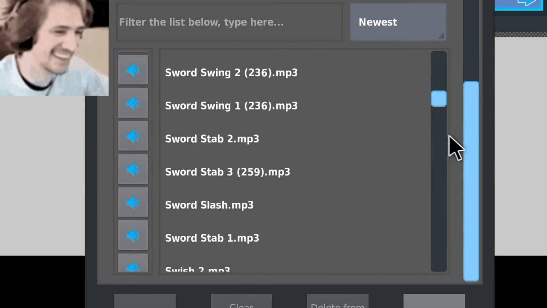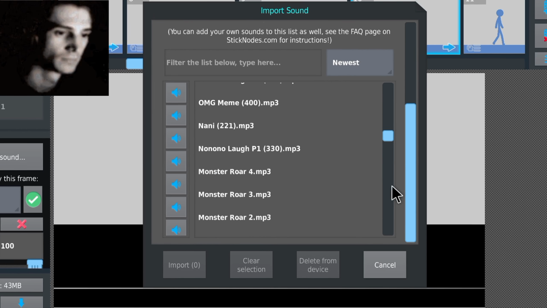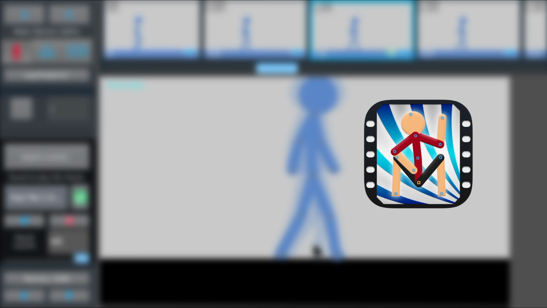That's it. Sometimes the sound you want isn't available in the app, but don't worry. You can add any sound to Sticknodes. You know where to learn how. Step 5. Hotbar.